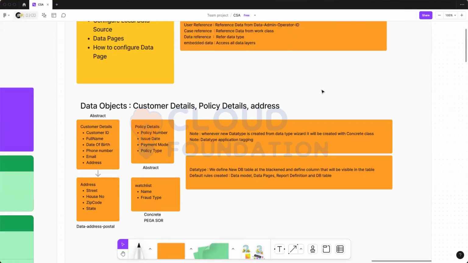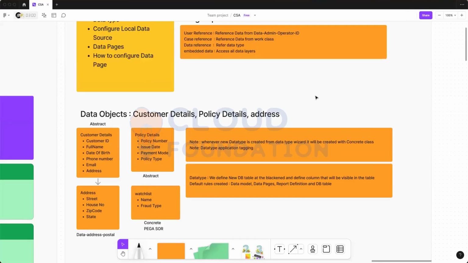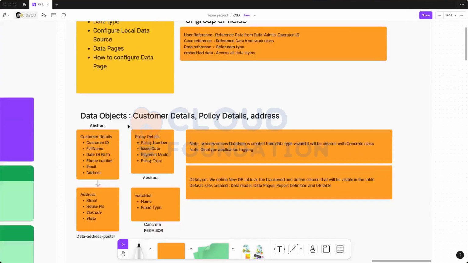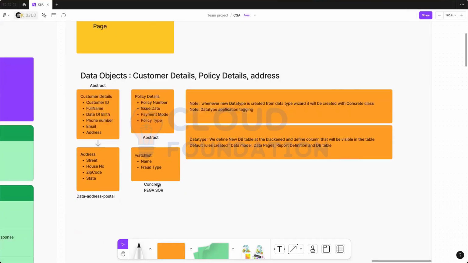So this is just an introduction to the data type. Till now, what we understood is what a data type is, and what an abstract class is, which doesn't have instances and doesn't need data to be persisted in the database. Concrete means we have to save the data and the instances in the database. Source of record is where the data is actually stored. If we are saving the data in Pega, then Pega is the source of record. If data is saved in an external table, then the external table is the source of record. We just have to point our data type to the right source so we can access the data.